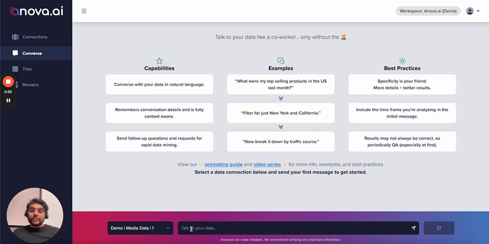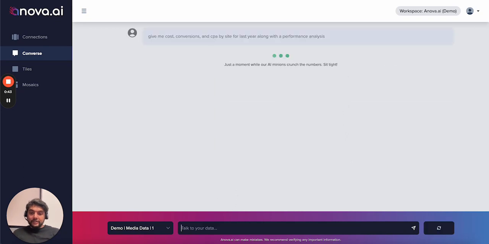So let's say I start with an initial prompt of give me cost, conversions and CPA by site for last year along with a performance analysis. This is a good initial prompt because it's going to give me that high level 30,000 foot view of what's happening with my marketing campaigns by just breaking it up by site, right? The performance analysis will also give me back the top level takeaways, insights, recommendations, all of that. But then what I want to do after I get this batch of results is start to drill deeper and again use follow-up prompts to do a deeper dive into my data and also get back more specific insights and recommendations.